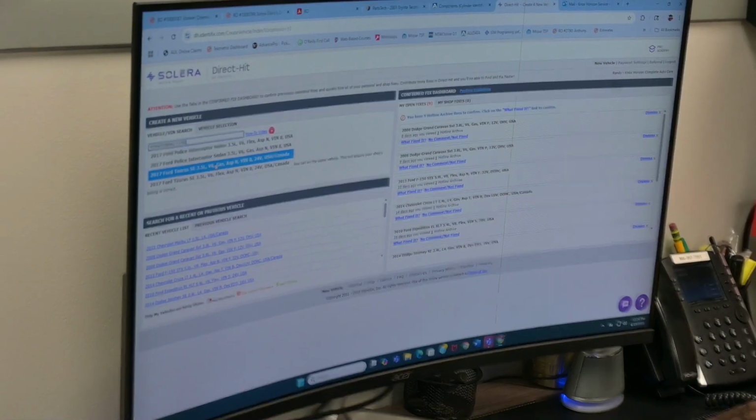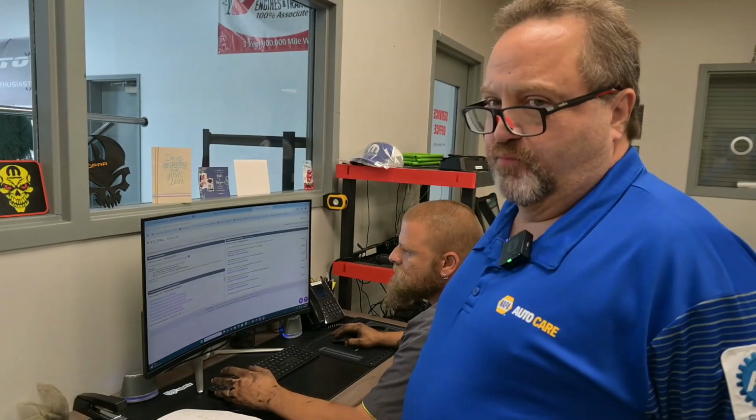And again, we have access to multiple different programs that we have to pay subscription fees for, to be able to go into these codes and find out what causes them, what the most likely fix is, and a lot of things going into the diagnostics of these check engine lights that people just don't realize.